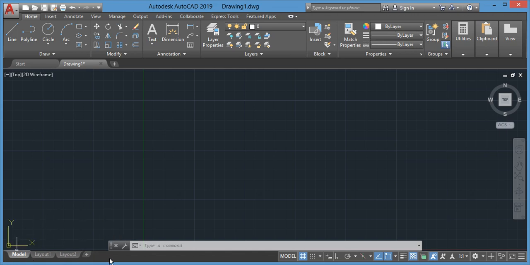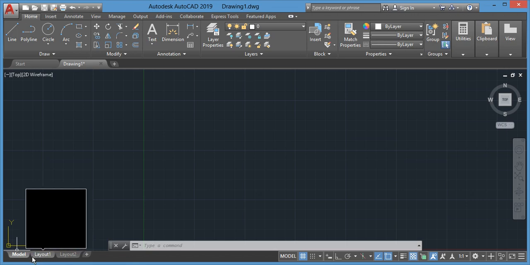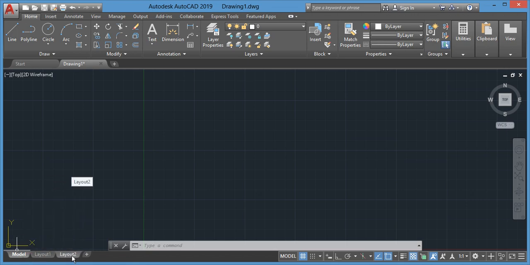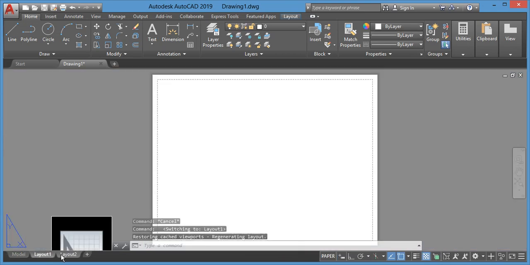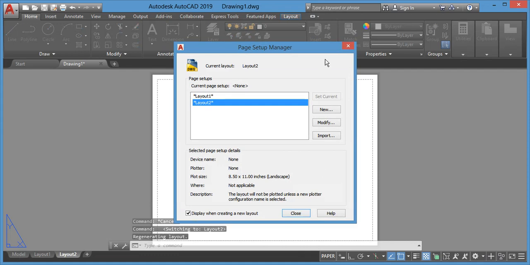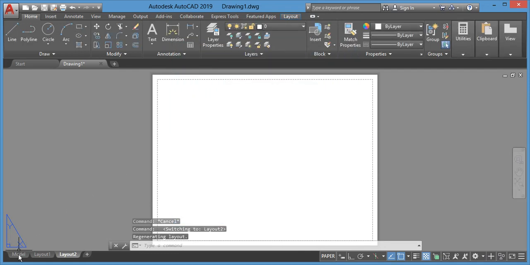Now this is your status bar. In your status bar you have your model and layout tabs. Model is where we are now, the drawing area where we are drawing. Now the layout tabs are also here, mainly optimized for printing.